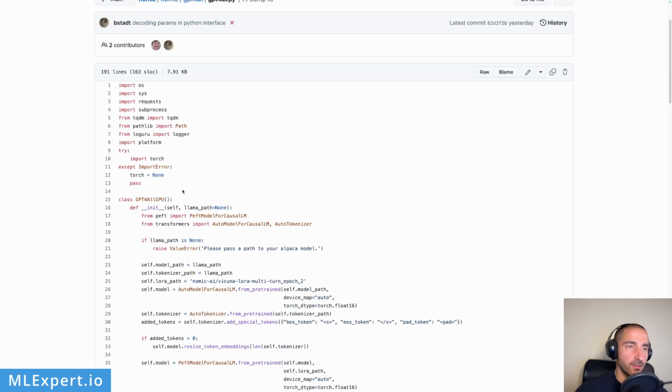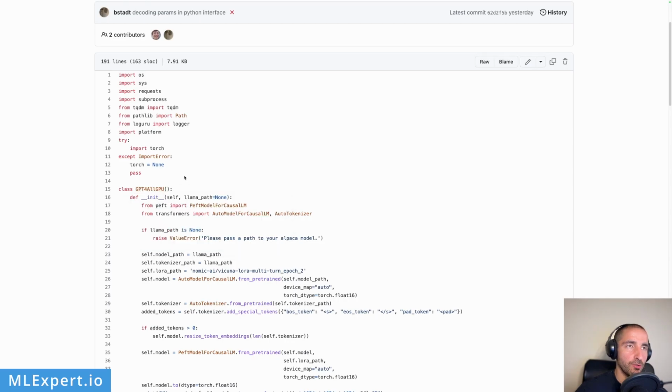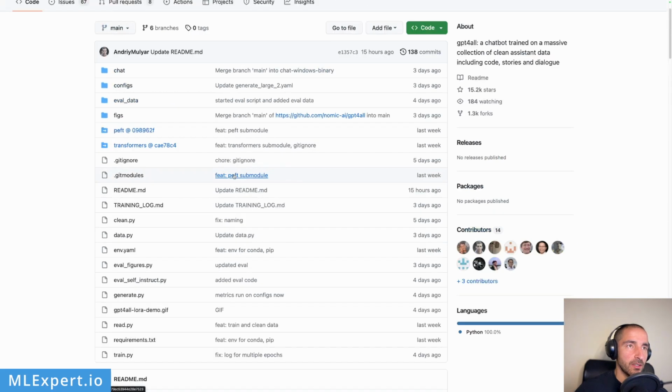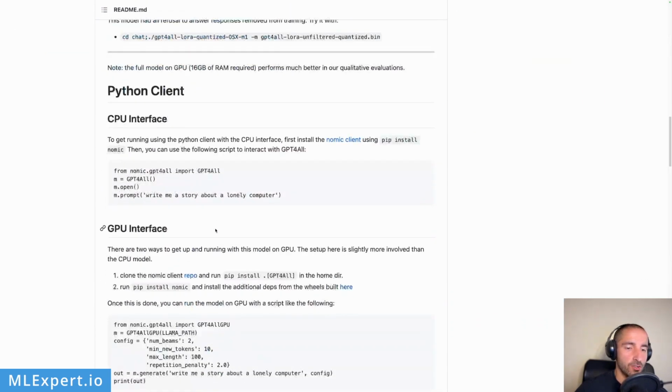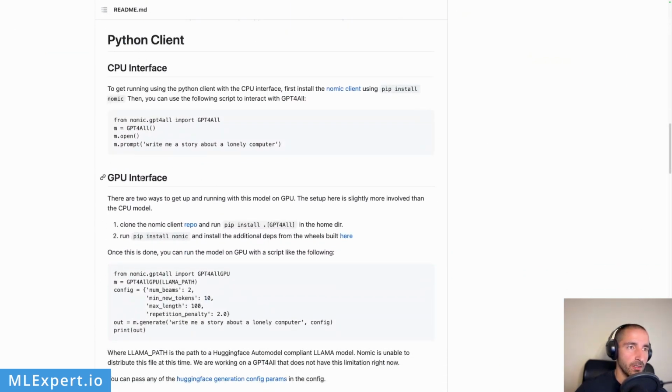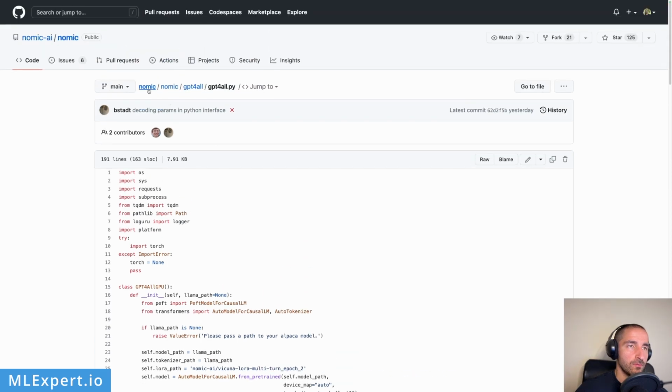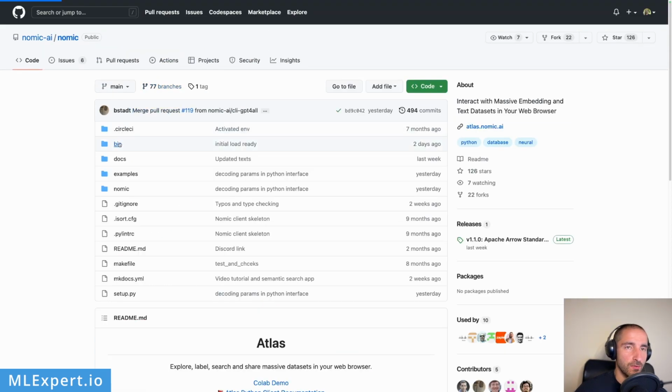Next, we are going to use the Nomic repository, which contains the GPT4All interface. And here you have the GPT4All GPU. This is taken from the original instructions that were given in the README file from the GPT4All repository. So they say that we need to clone the repo, and then we need to install the additional dependencies within the wheels. So I'm going to show you, let me close this. I'm going to show you the wheels that we need to also install.